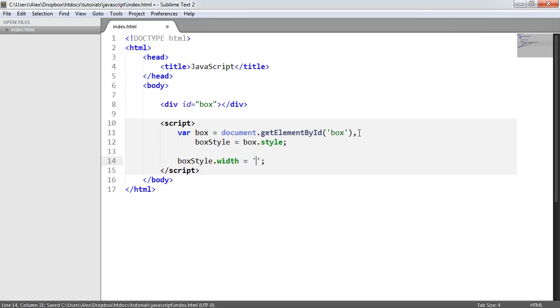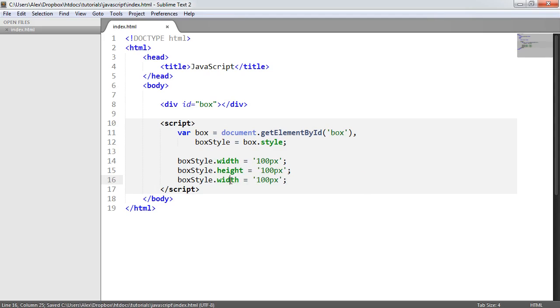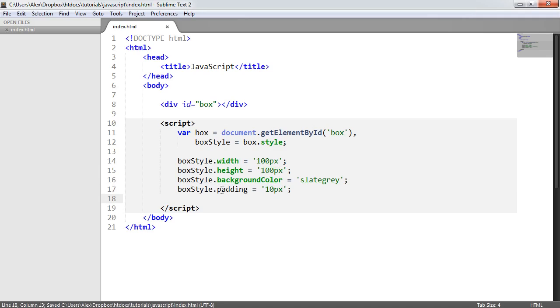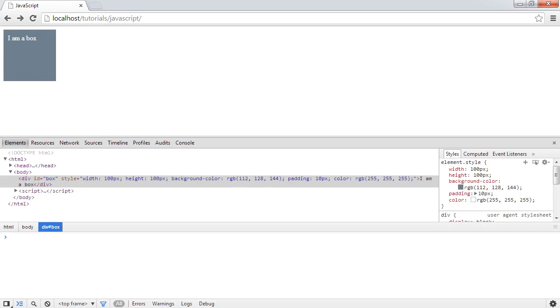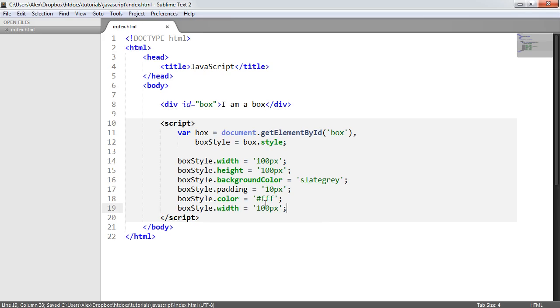So I'll say box.style.width equals 100 pixels. Let's duplicate this down. We know that we want to change the height to 100 pixels, the background color to slate grey, and the padding to 10 pixels. And we know that we want to change the color of this to white so we can read the text properly. We'll give this default text, so I am a box. So now we see the styled box. Oh, we didn't do the border actually. Let's just go ahead and do that.